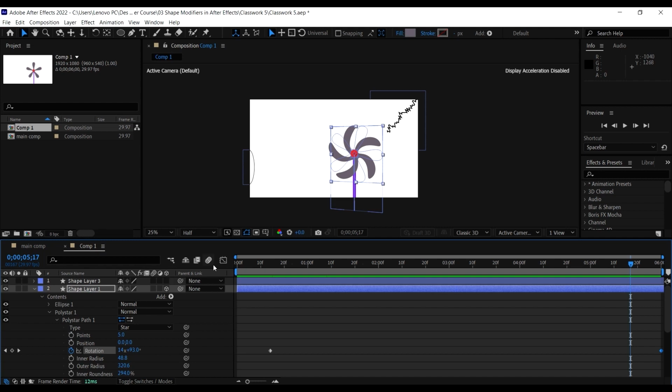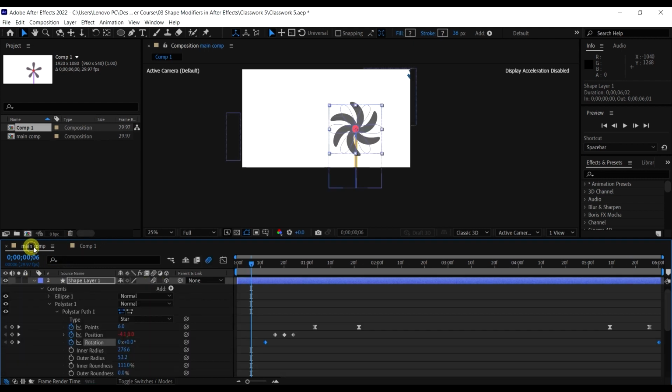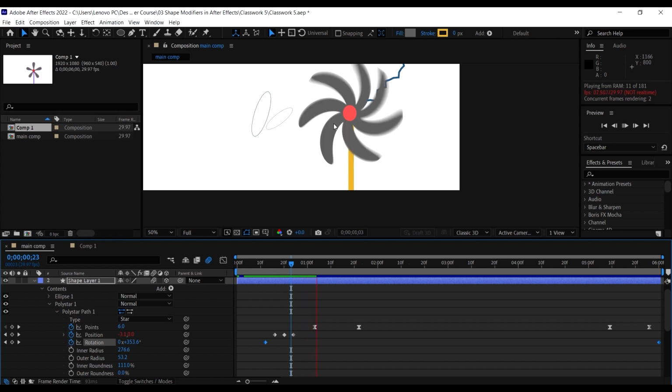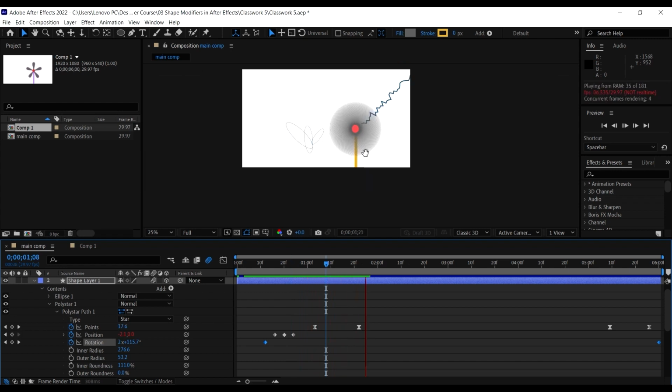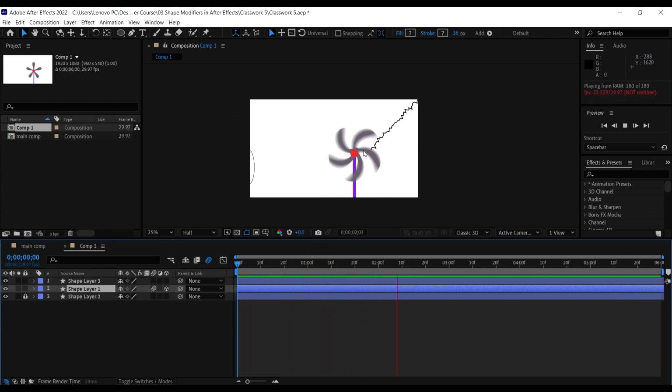Of course, we have motion blur applied to this layer. That's why here you can see the motion blur. You can see the motion blur, so it gives an effect of realism. Yeah, so you can see I just activated the motion blur and you can see how it's now looking, okay, just with the rotation.